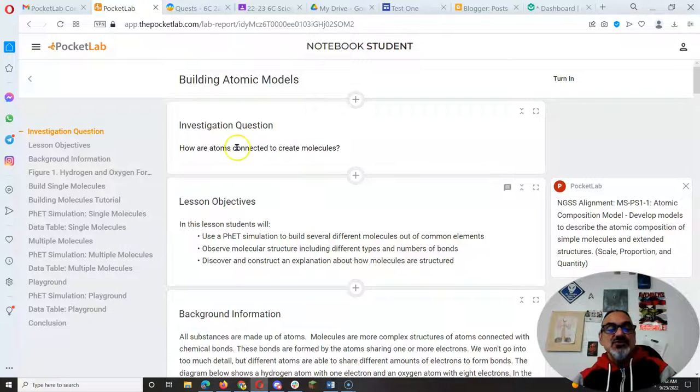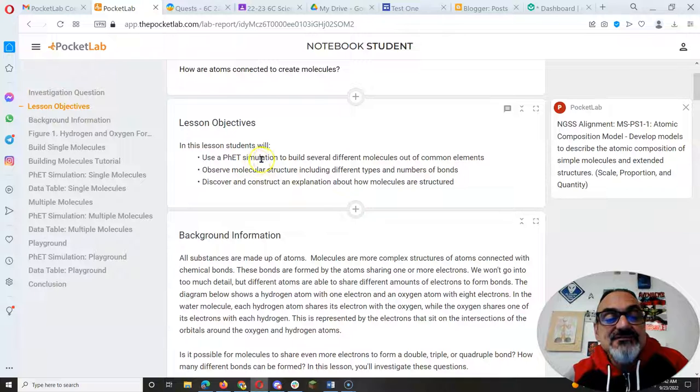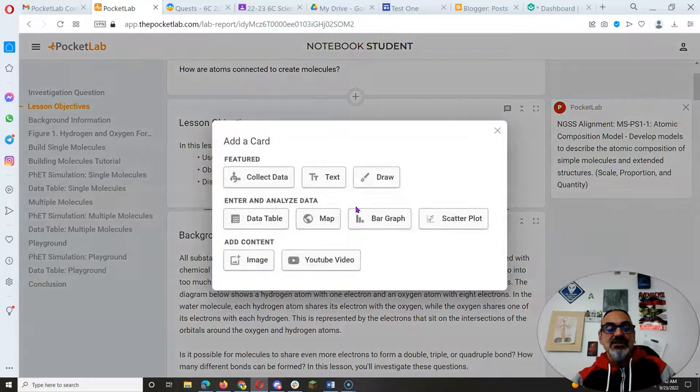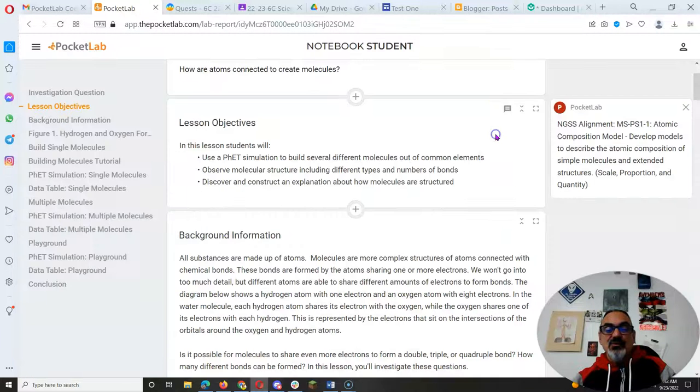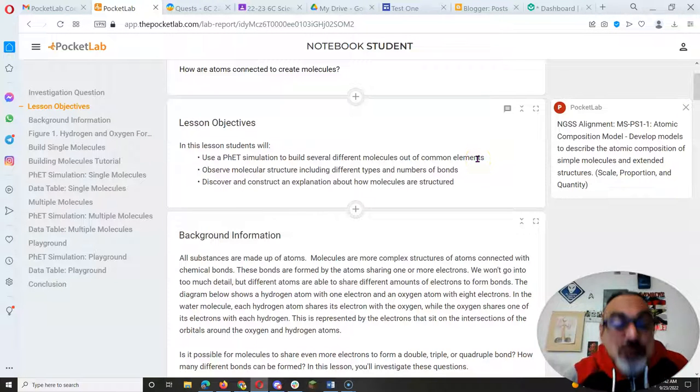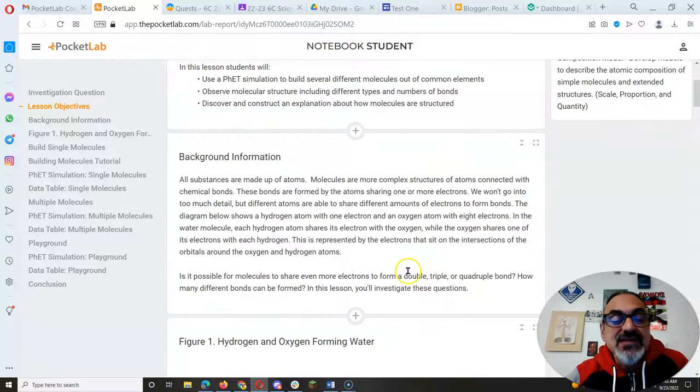So your investigation question is, how are atoms connected to create molecules? You're going to use a PhET simulation to build several different molecules out of common elements. You can observe molecular structure, including different types and numbers of bonds, and you're going to discover and construct an explanation about how molecules are constructed. And if you open each one of these, it allows you to add a card with different items that will help you learn and understand this.